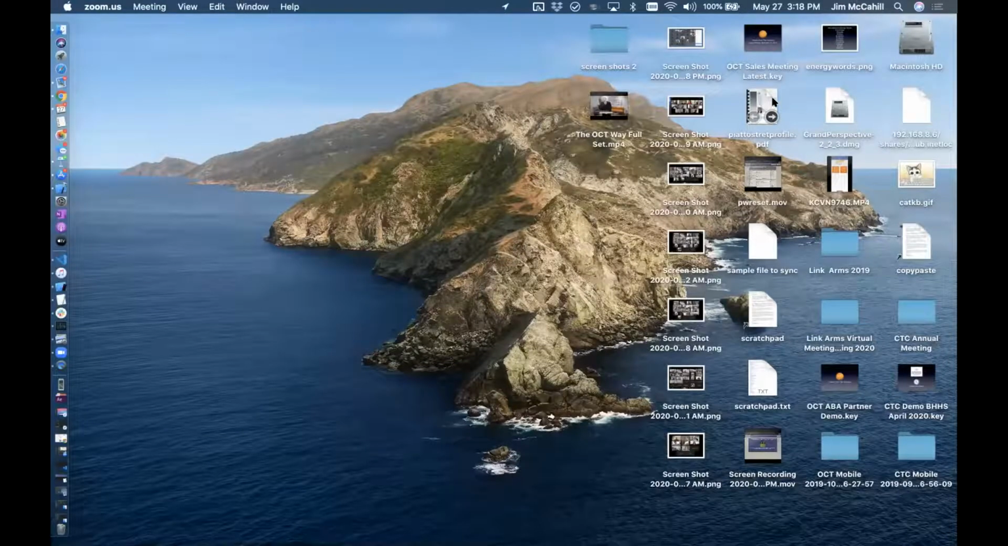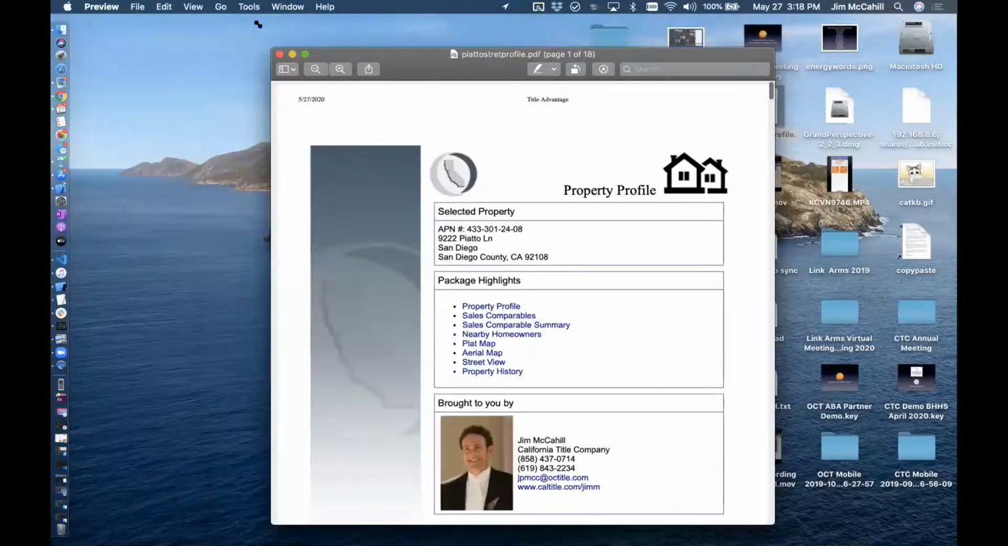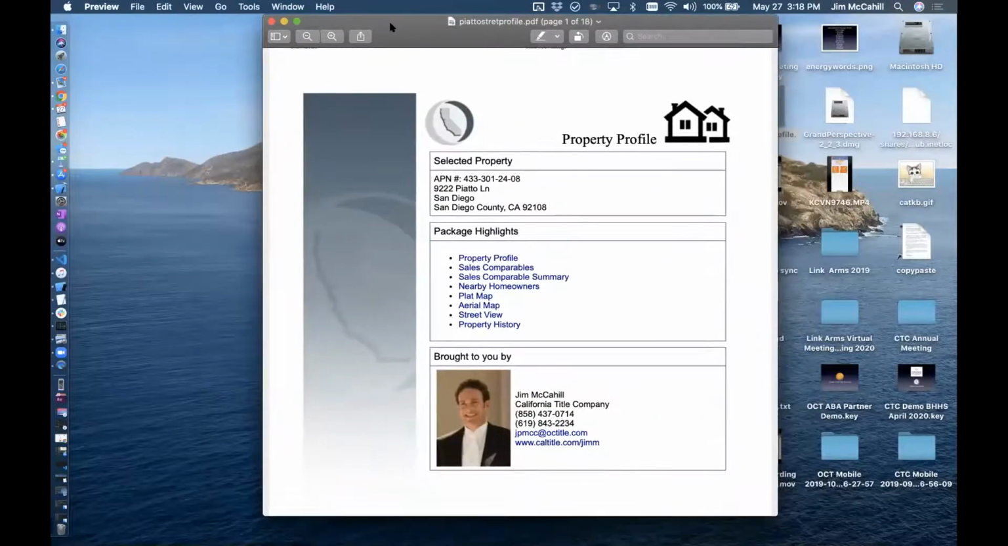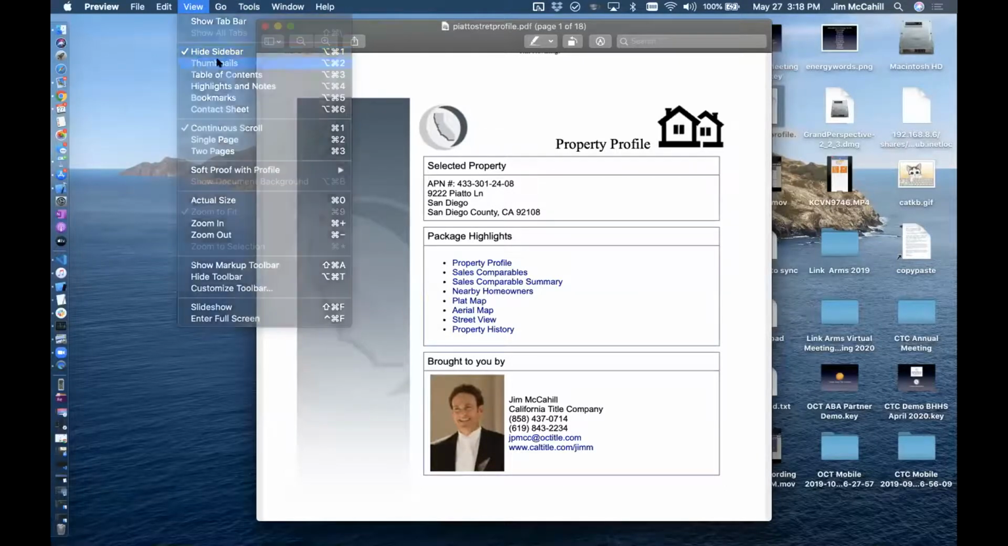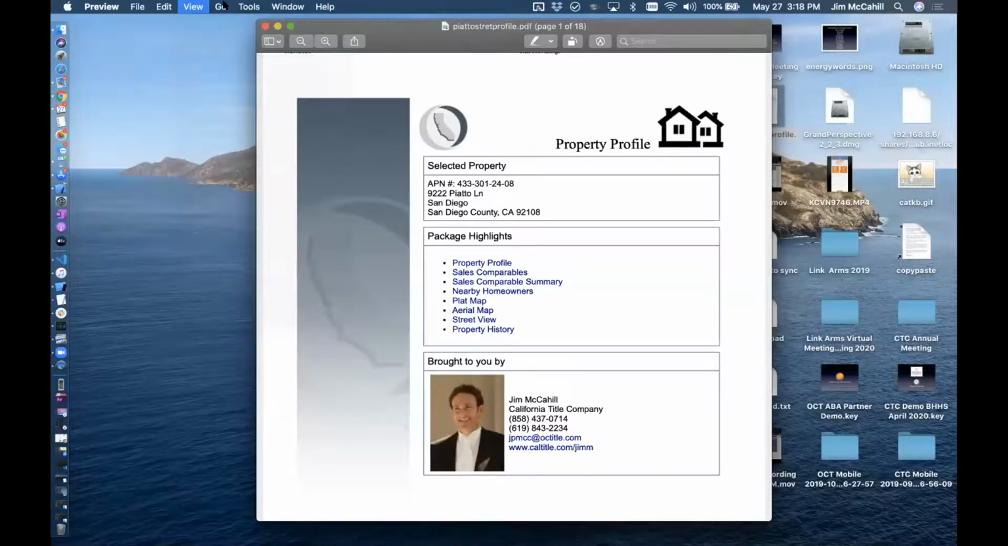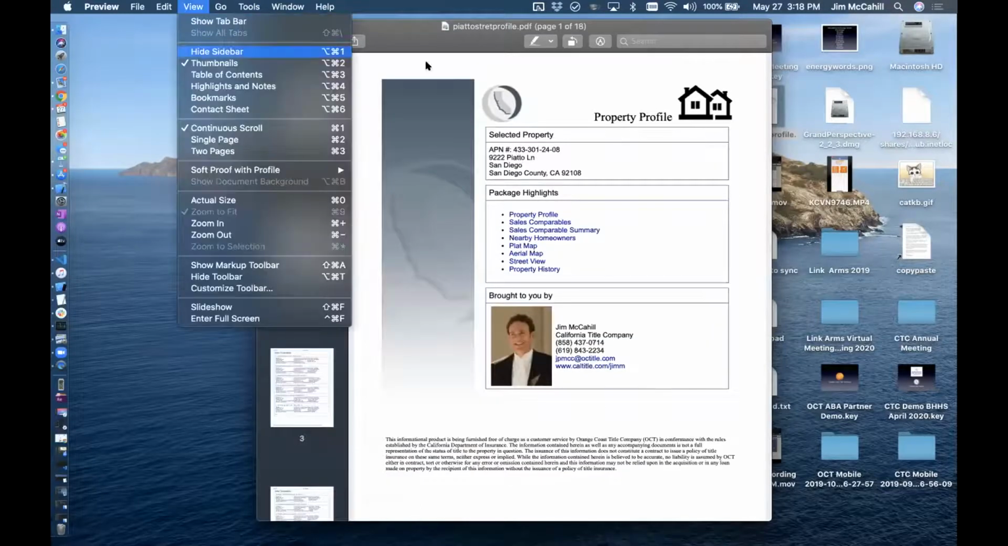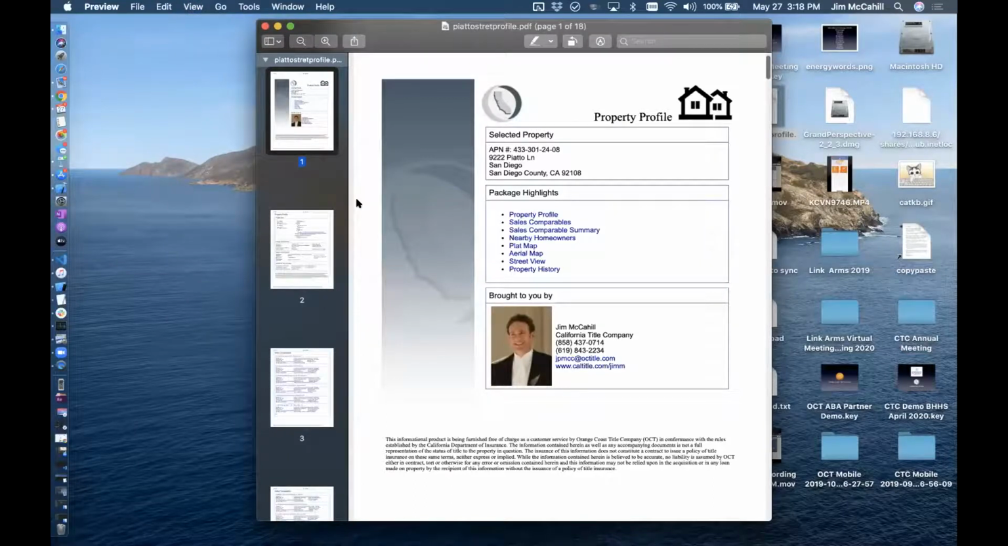Here's my PDF. So if I double click it, now it's opening in Preview. I created it on our Caltitle website, but when I double click any PDF on a Mac, by default, unless I have reassociated it, it opens in Preview. And from here, I can say, let's see, thumbnails. So now I've got my thumbnails over here. I went to view thumbnails, and now I can see all the pages on the left.